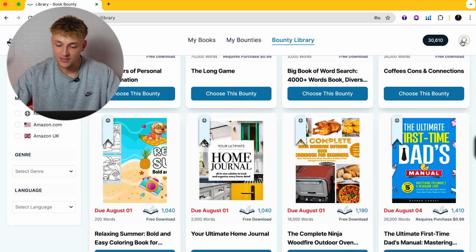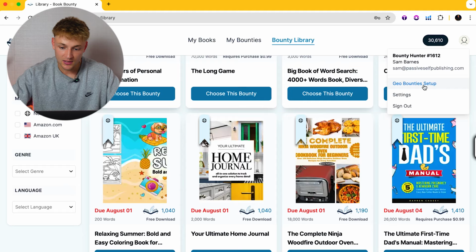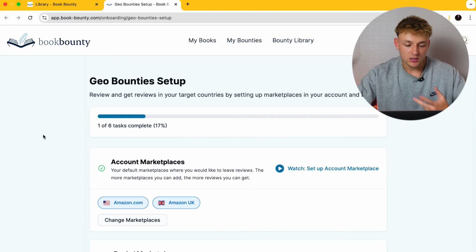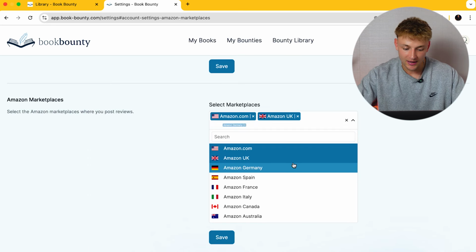If you just go up to Geo Bounty setup up here, you can choose exactly what territories you want to be able to leave reviews in. So I'm just going to go up here and show you how to do that now. Once you're into this page, literally just go ahead and press change marketplaces, and then select all of the territories that you can leave reviews in.